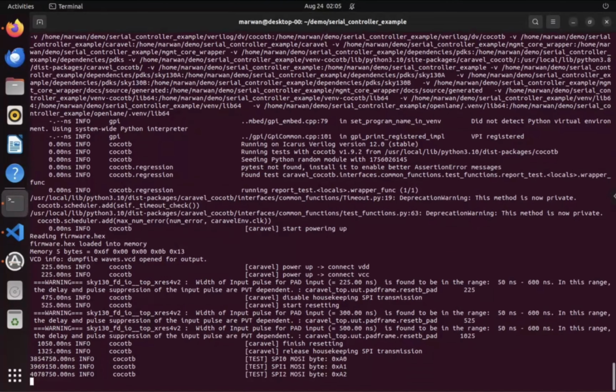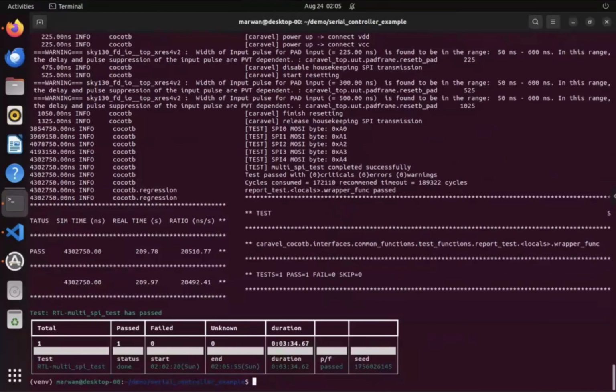As you can see here, we have the serial messages from the SPI. We have A0 all the way to A4. Each SPI is actually sending one of those. That way we tested the 5 SPIs. We made sure that they can send data serially.